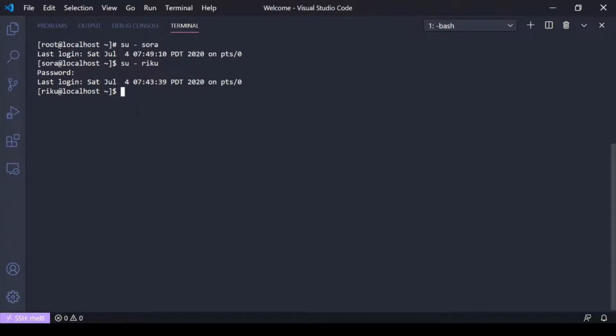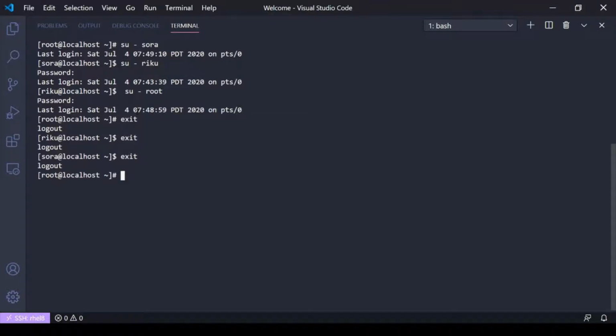But what if you wanted to switch to someone with superuser access, like root, right? So I'm on Riku, and I want to switch user root. Let's see. And now I'm root. And that's just basic switching between users. Exit, exit, exit, go back.